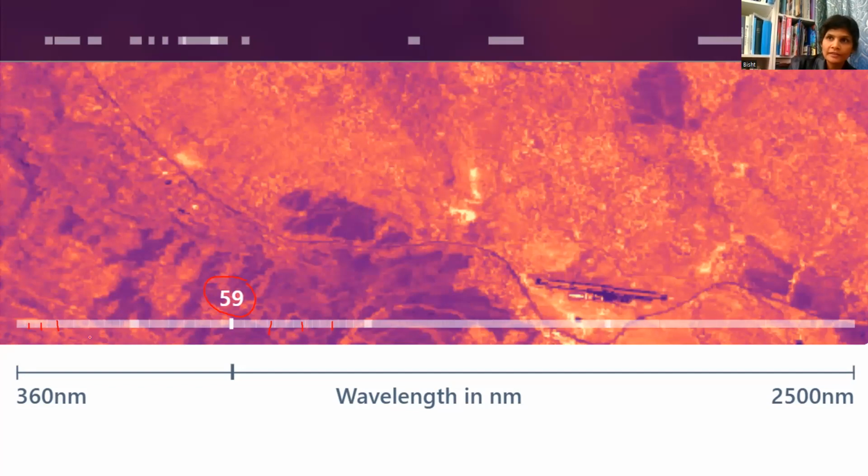So for instance, for us, it would be the soil characterization. So you can see how the soil character varies from one spectrum to the other, and then correlate it to the field observations.